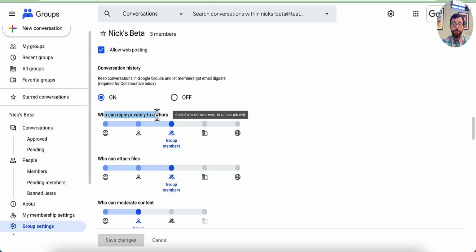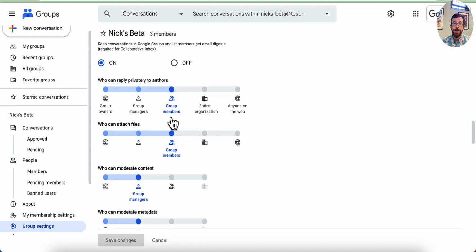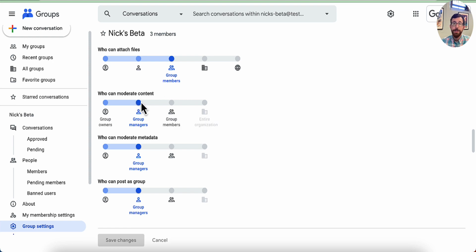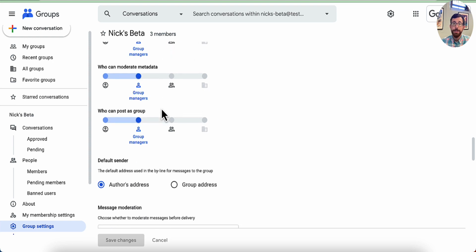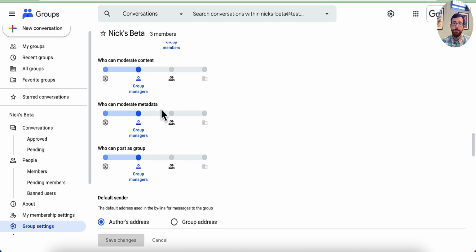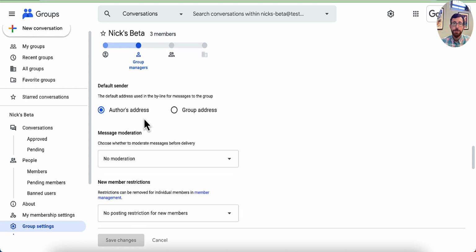Who can reply privately to the authors, so the person who sent it. Who can attach files, moderate content. Moderate content would be if somebody wanted to put it in that pending state before it's actually pushed through to the entire group. Some more spaces here. I'll scroll down a little bit.